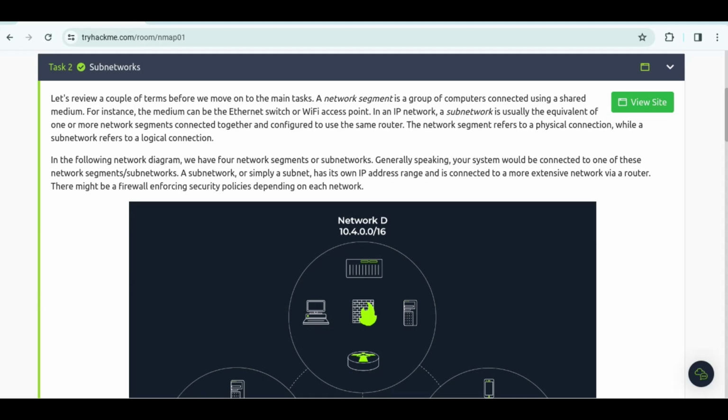Task 2, subnetworks. Let's review a couple of terms before we move on to the main task. A network segment is a group of computers connected using a shared medium. For instance, the medium can be an Ethernet switch or Wi-Fi access point. In an IP network, a subnetwork is usually the equivalent of one or more network segments connected together and configured to use the same router. The network segment refers to a physical connection, while a subnetwork refers to a logical connection.